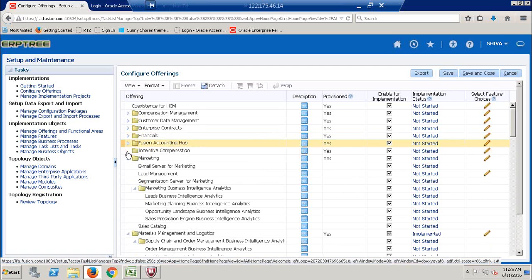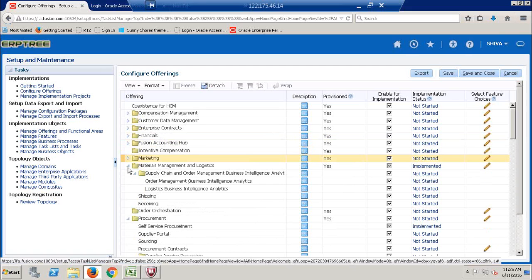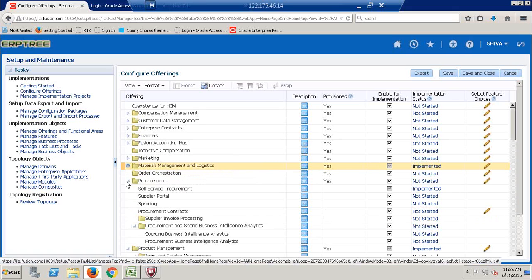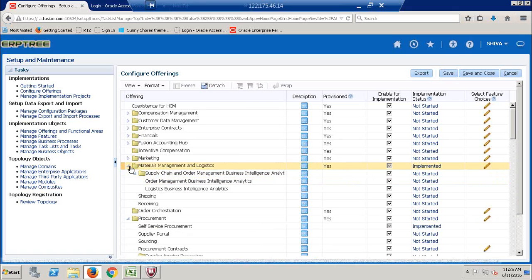In a fresh environment, all you can see is the deselected mode. As deselected, you don't find any offering which is already enabled.